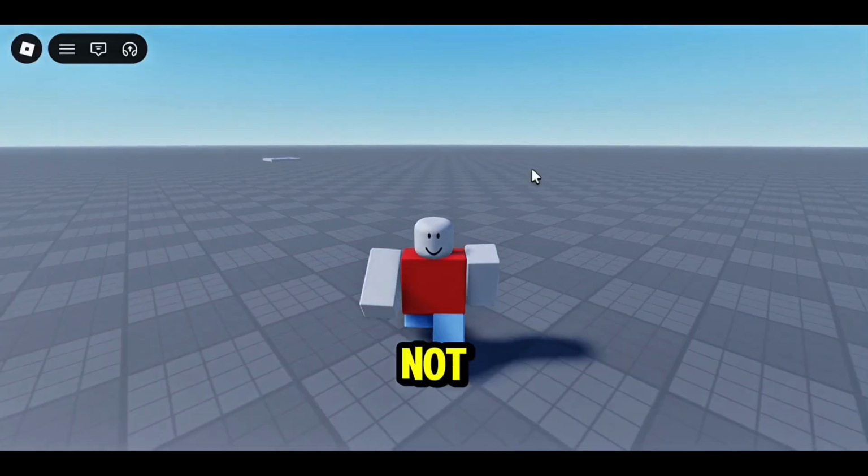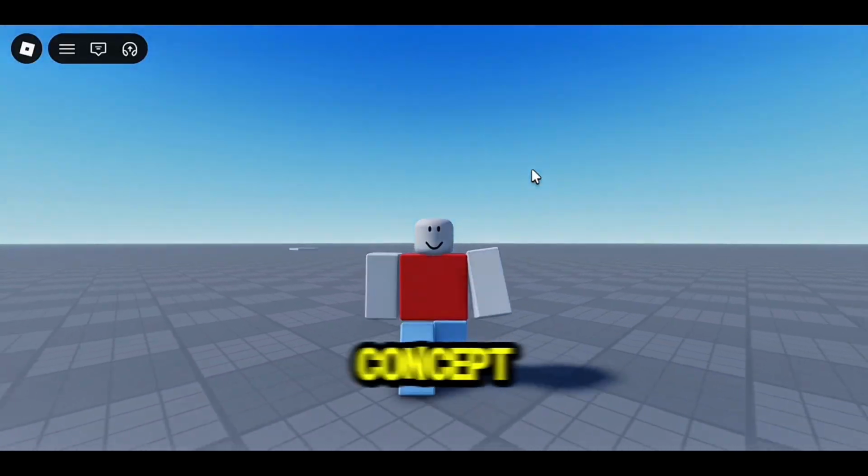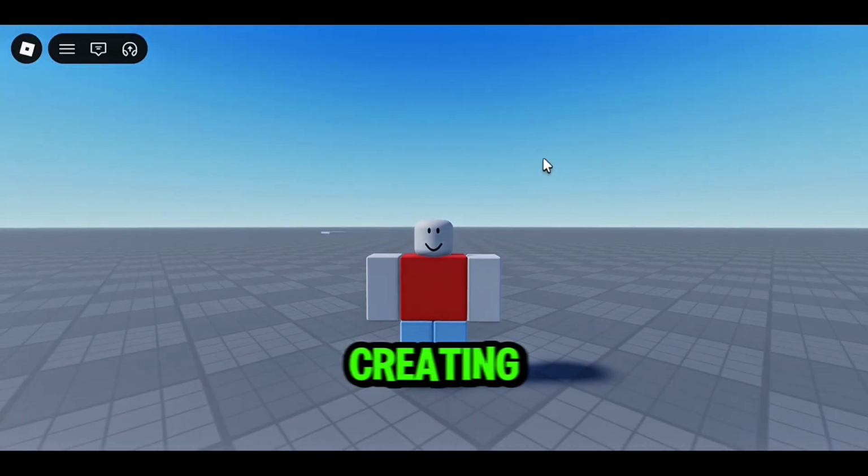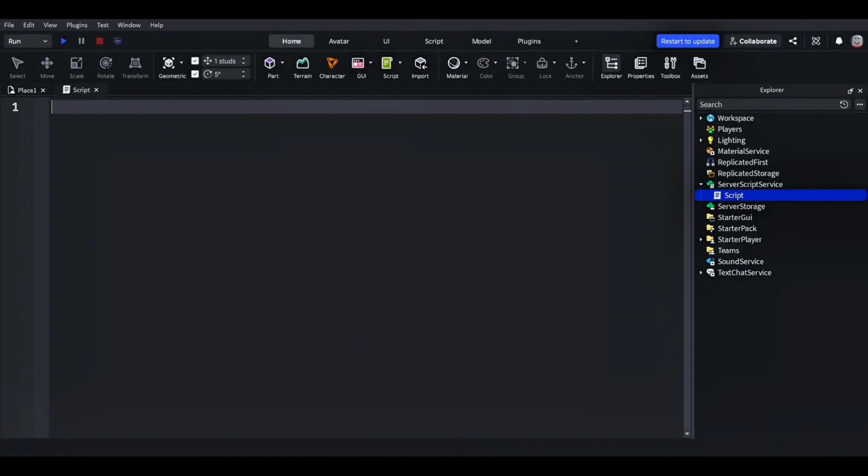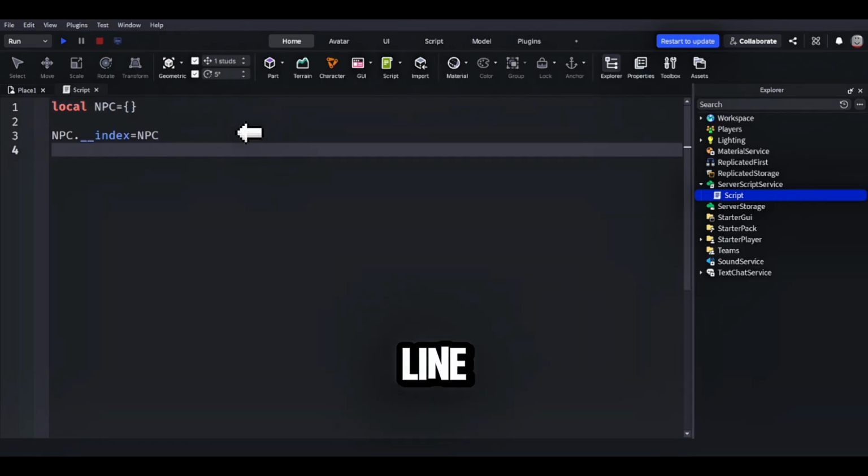I know that might not fully click yet. It's a bit of a tricky concept, so let's understand by creating an actual class. Since a class is a container with code written in a specific structure, the first step is to create a table. Here I'll create a table called NPC. Next, we write this line. We do this because we want NPC to work as the metatable for other tables later.